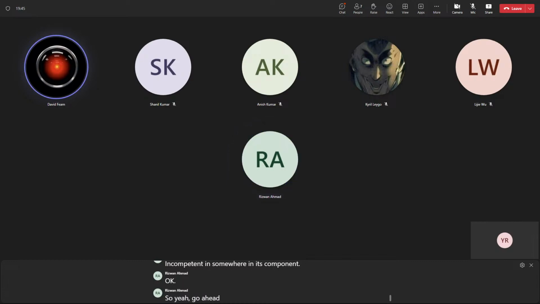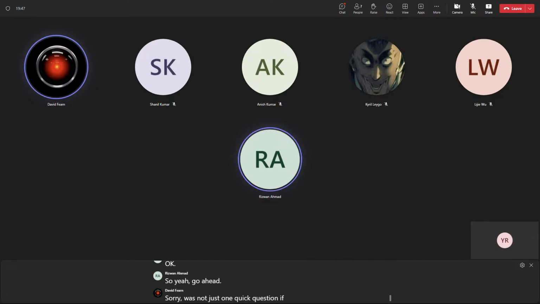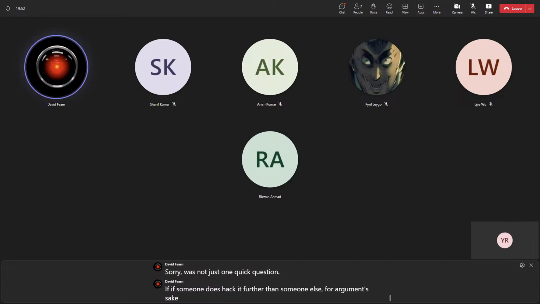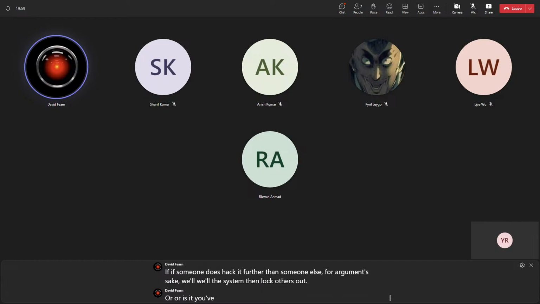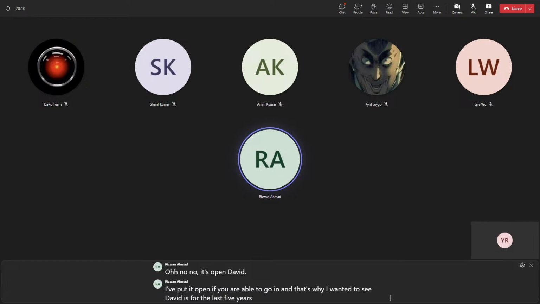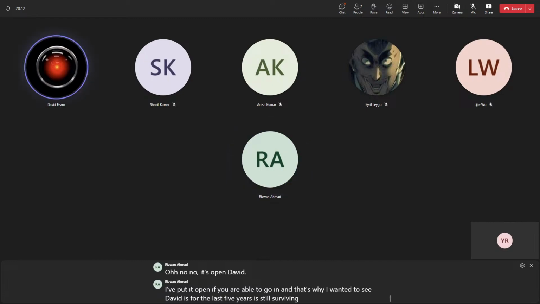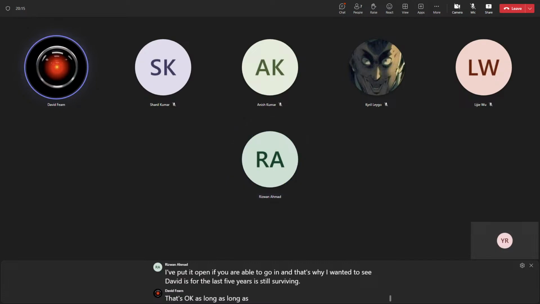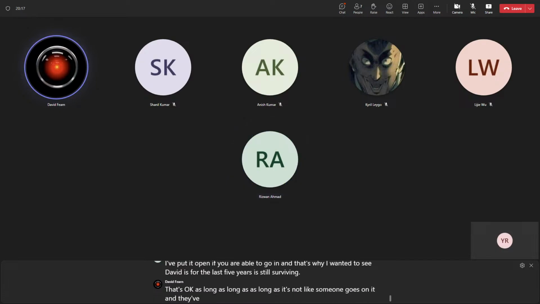Sorry, Rizwan, just one quick question. If someone does hack it further than someone else, for argument's sake, will the system then lock others out, or have you set it up so that it can be hacked? No, it's open, David. I've put it open. If you are able to go in, and that's why I wanted to see, for the last 5 years, it's still surviving. As long as someone doesn't go on it and restart it so that we can't access it.